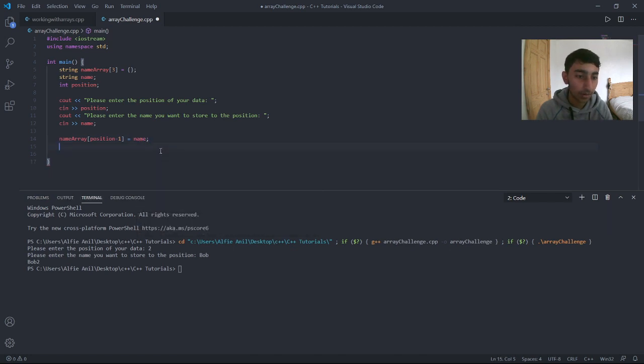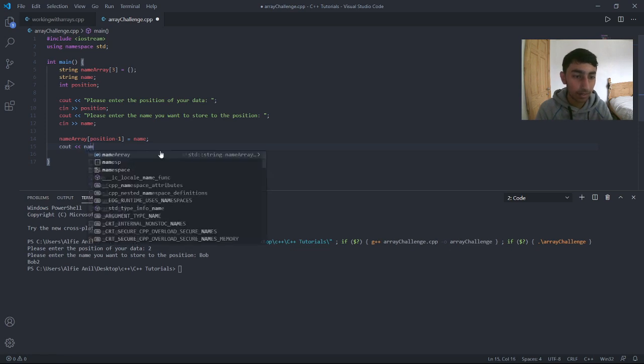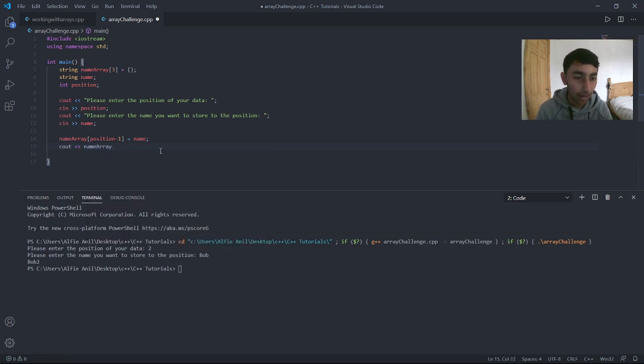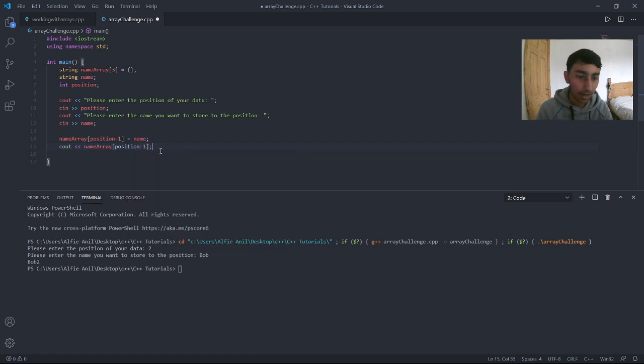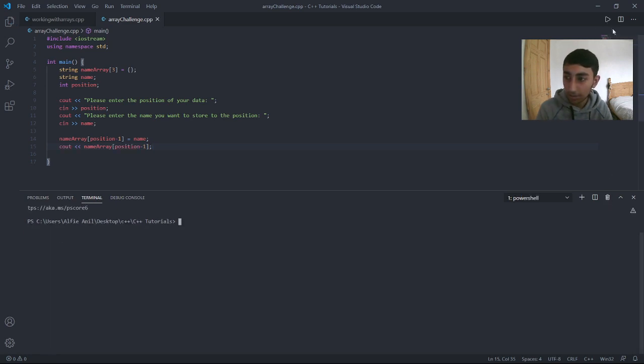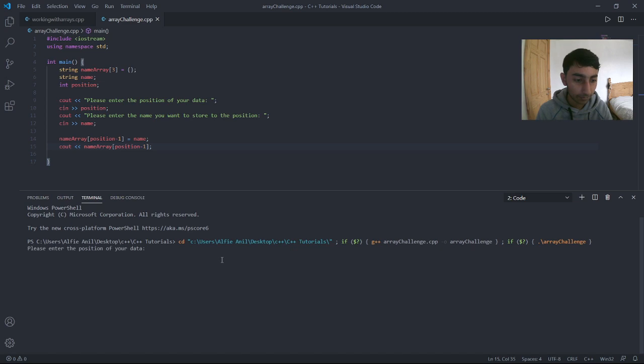Okay, so let's save that and output the name array at position take 1 and make sure that it is working. We'll just put 1 Bob. Okay, that's great. So as you can see here, we've got Bob, so that is working.